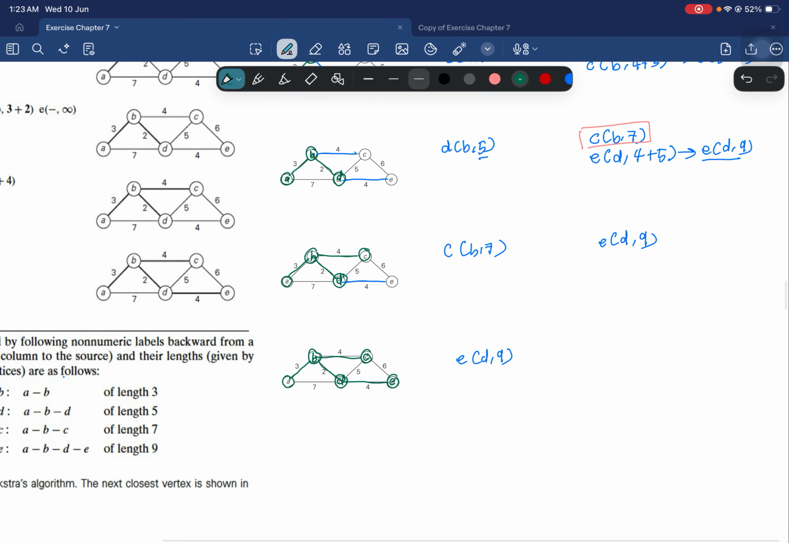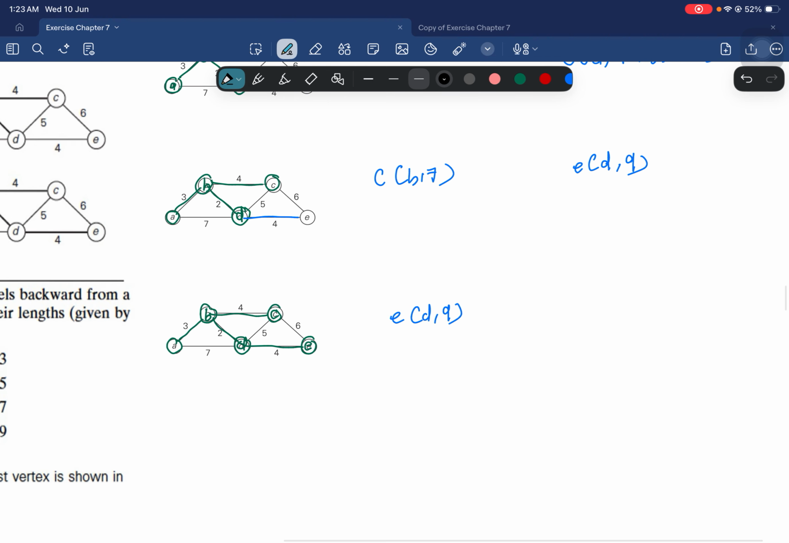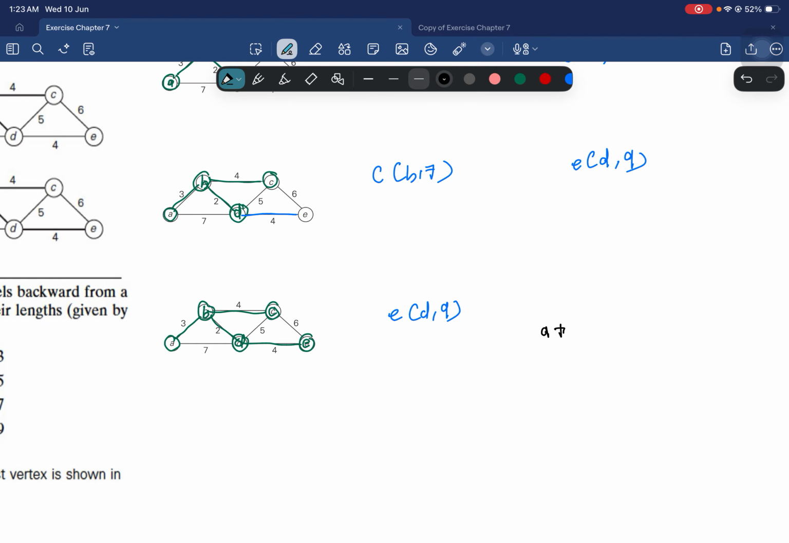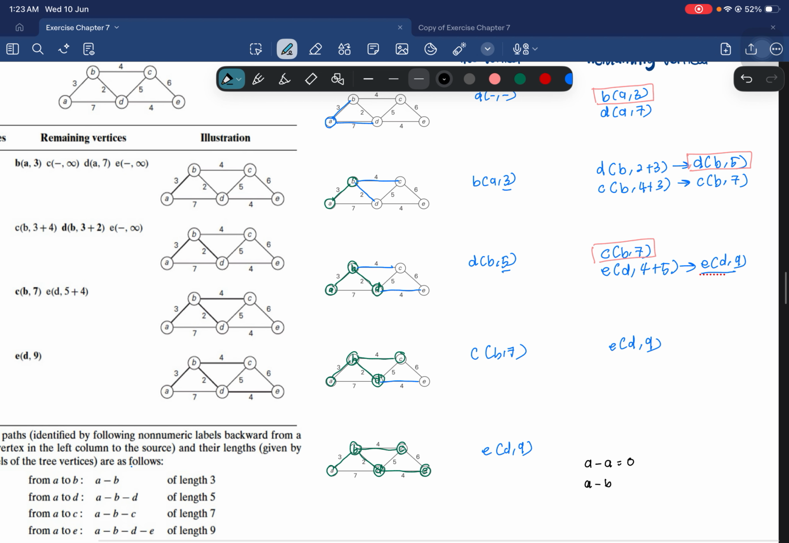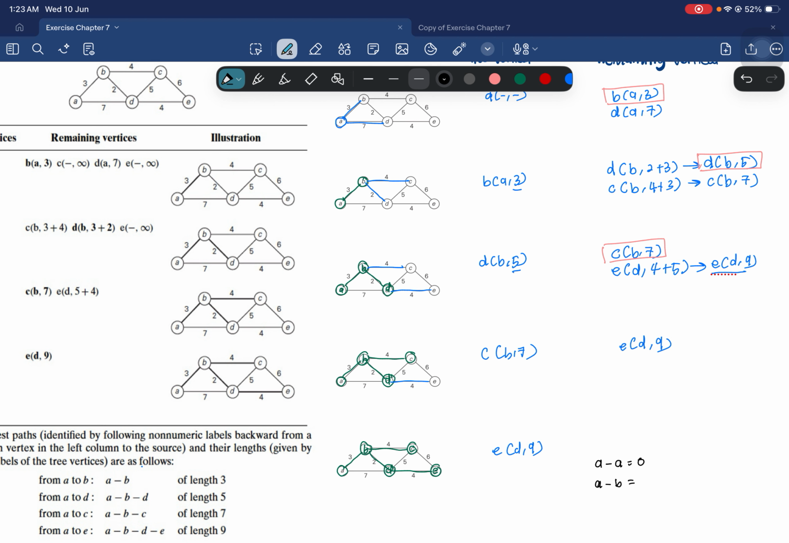So the shortest path, we can conclude that the shortest path to A is 0. A to A is 0. A to B, we can take it here, 3. A to B, then we can connect to C. A to B and to C, C is 7.